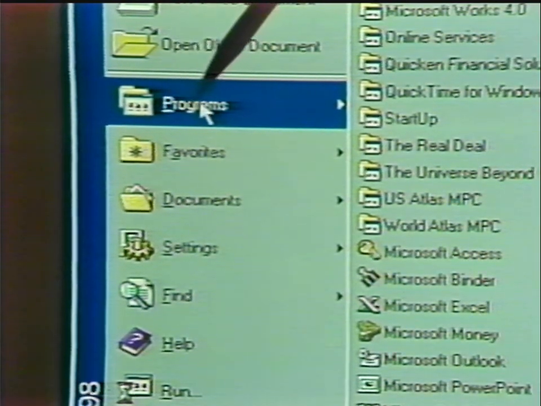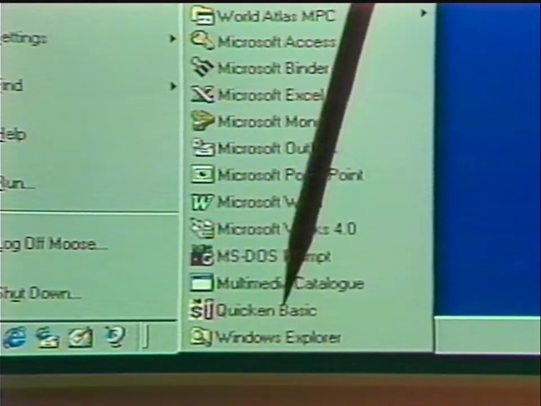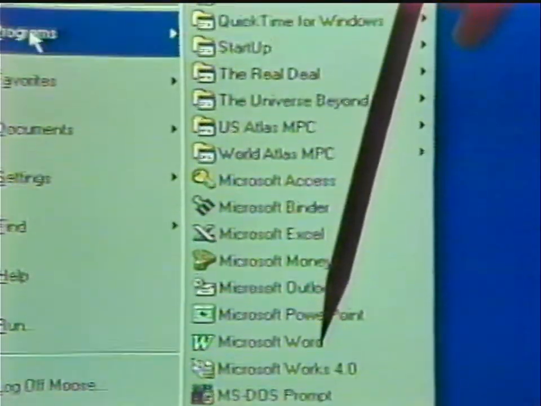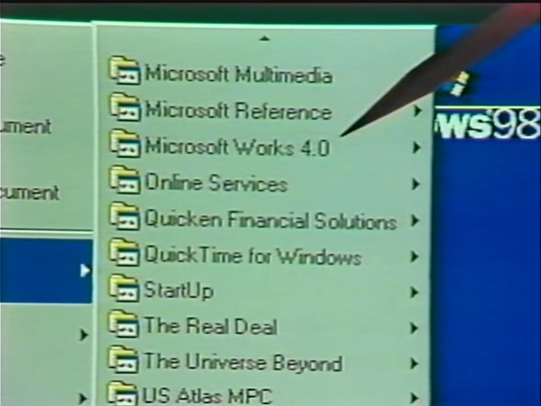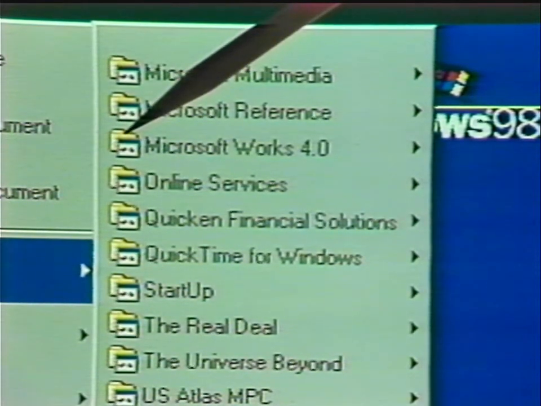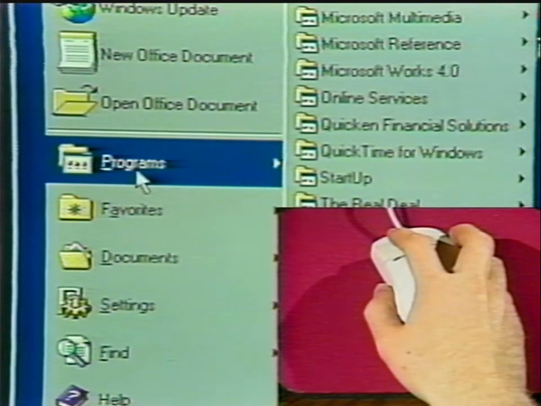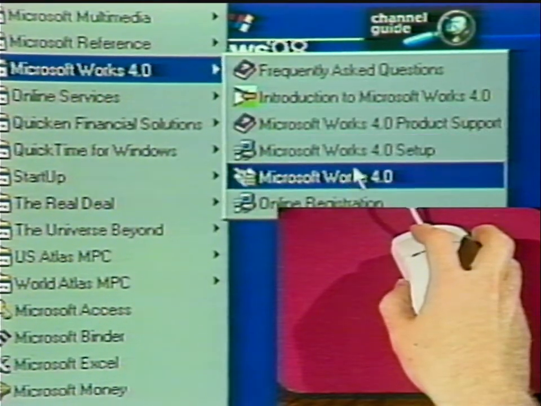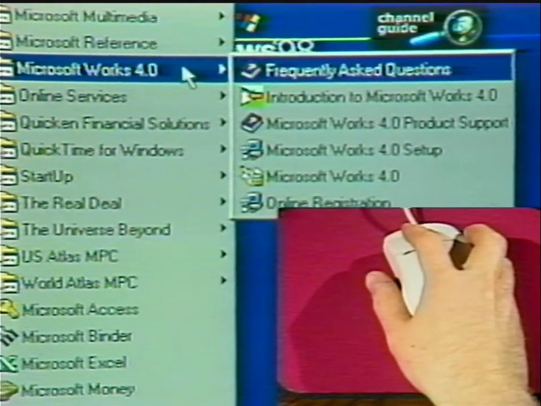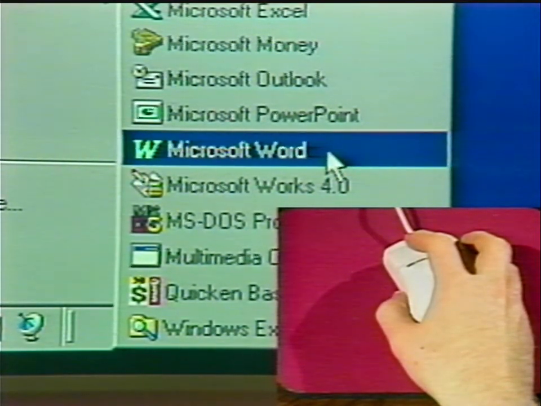The options available in the Programs menu are either individual programs, such as QuickBasic and Microsoft Word, or folders, like Online Services and Microsoft Works. You can think of folders as groups of programs. When you highlight a folder that has an arrow beside it, such as Microsoft Works, another more specific menu will open. But if you see a program or folder without an arrow next to it, like Microsoft Word here, that is usually the actual program itself.